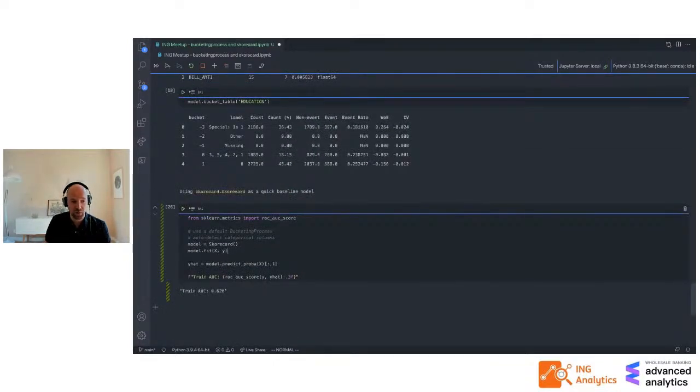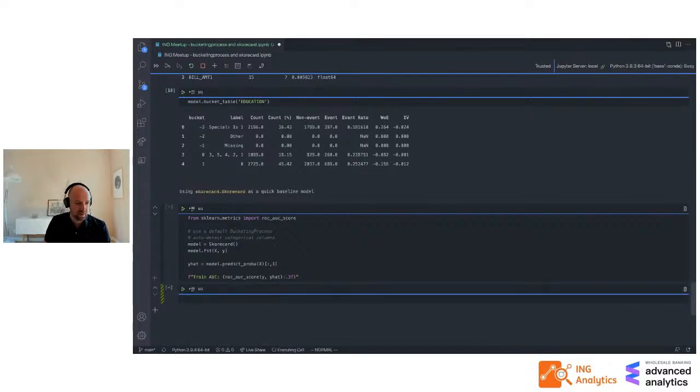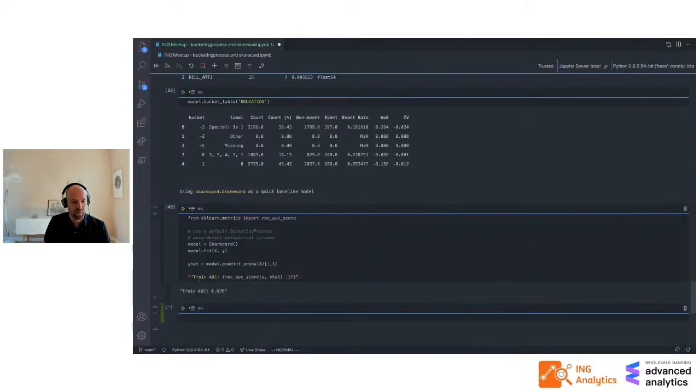Like Sandro said, it's a really good baseline. You could just call Scorecard without any parameters. It will use the default bucketing process, and it will auto-detect the categoricals. So this is everything you need to do to use Scorecard as a baseline. You can see the AUC of a Scorecard model and compare it to something else in your problem.